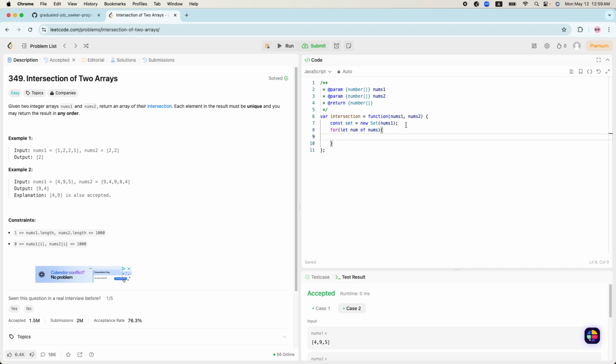So now let's check if this num, for example here number 2, does it exist in array number 1, which we converted to a set here. So we say that if set.has(num), so let me create another set here, const intersection of two arrays equals new Set, and it's empty now.